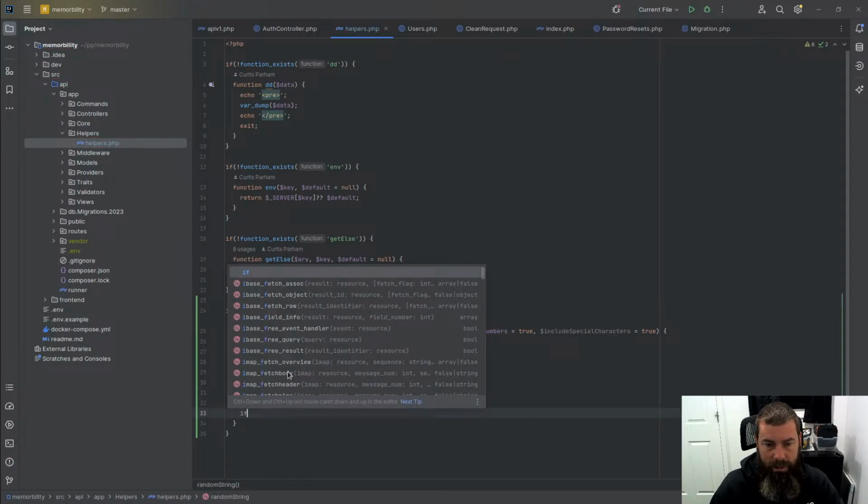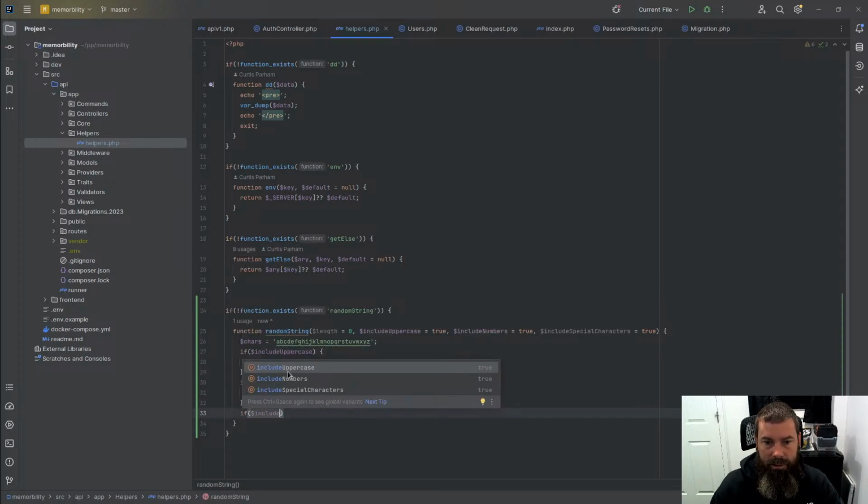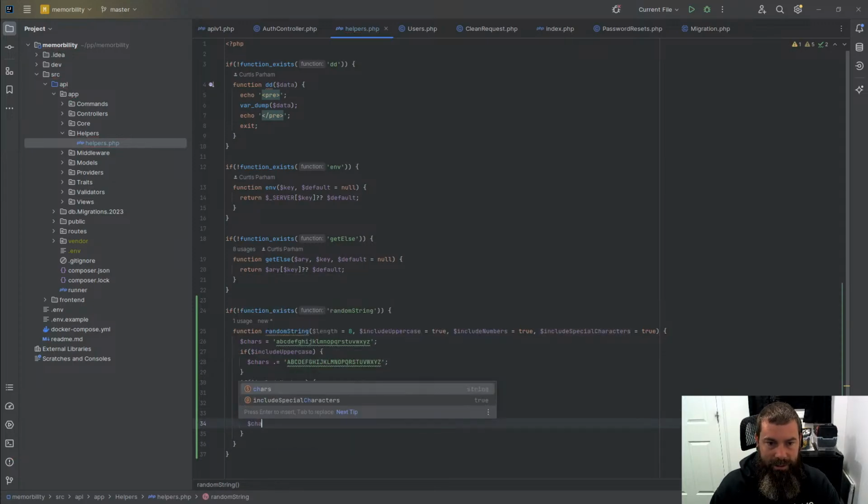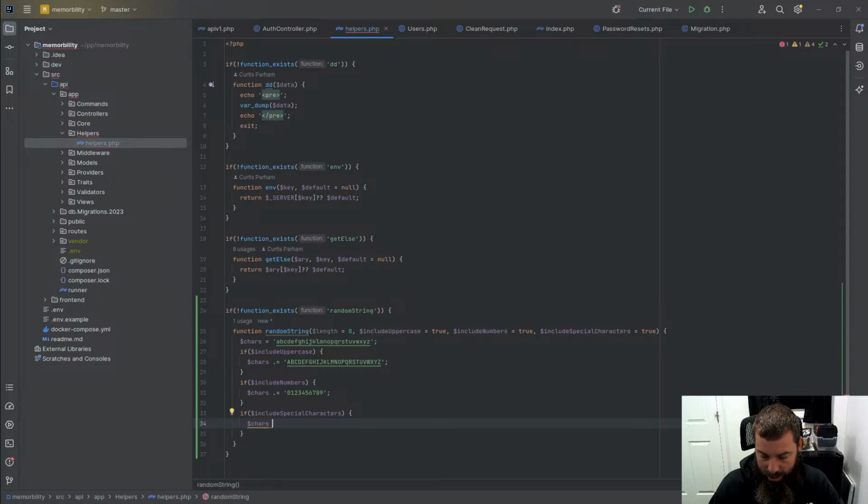And one more, if include special characters. Then we get to decide what special characters we want. But in this case, I don't want to put anything like dollar signs in mine, because sometimes when you're using special characters like that for certain things, like if you're creating passwords in the database and stuff like that, sometimes it can get kind of weird.